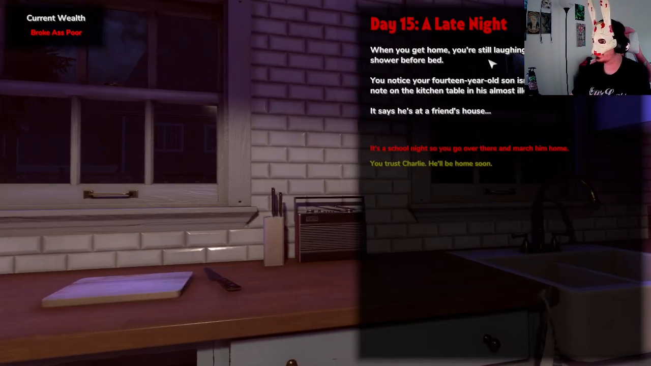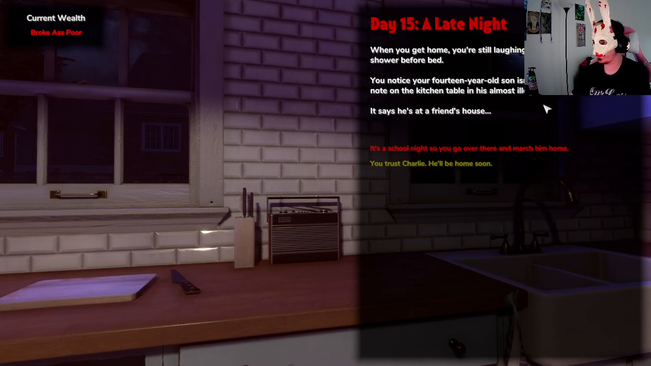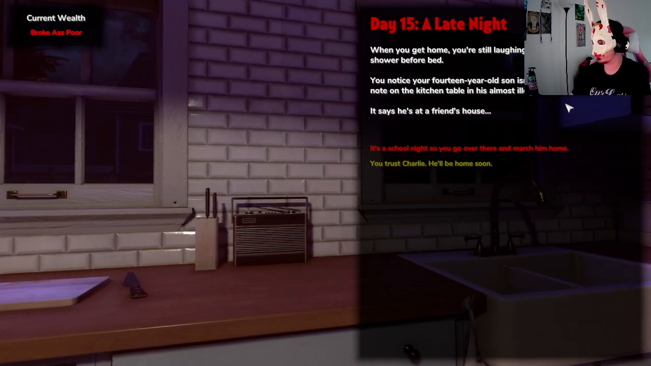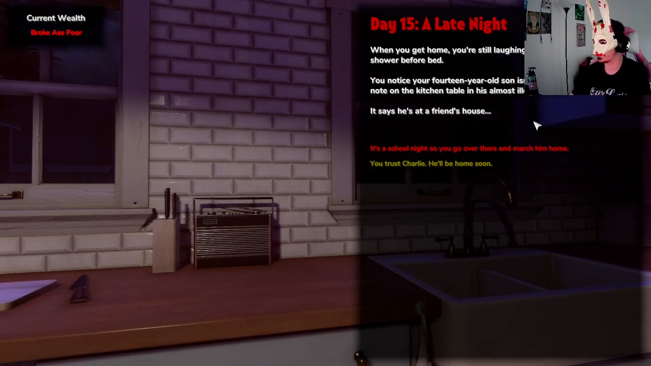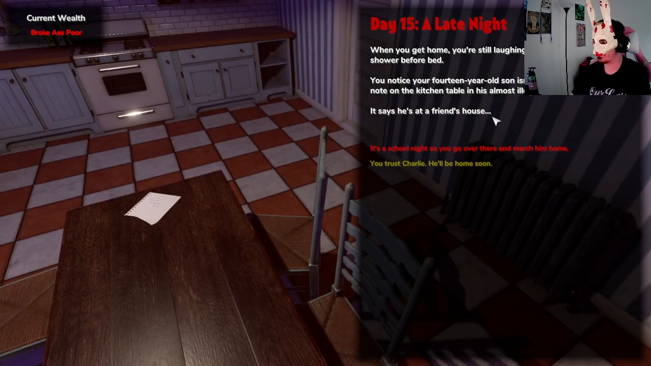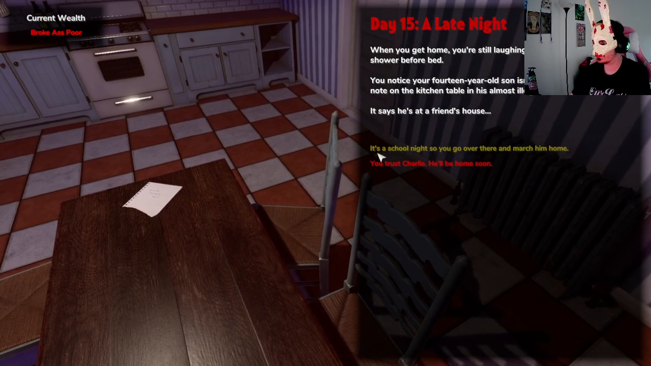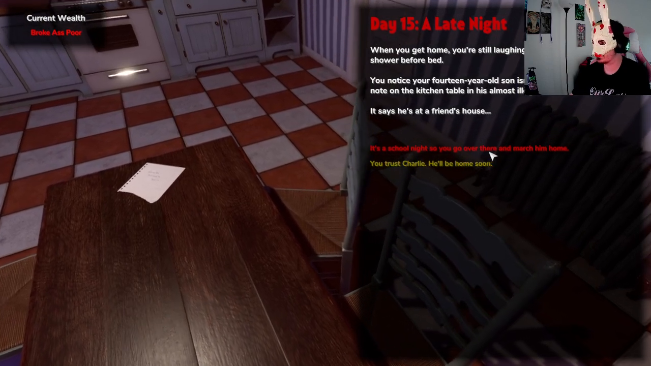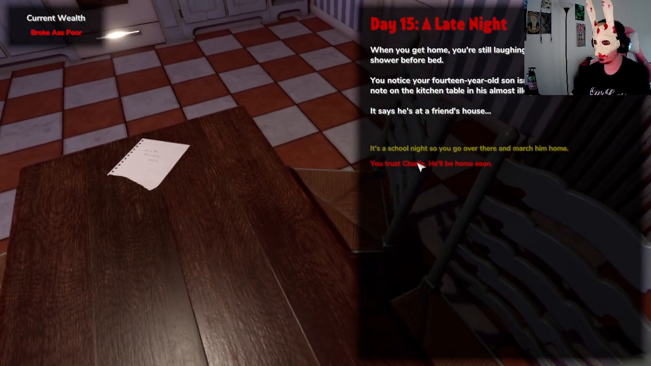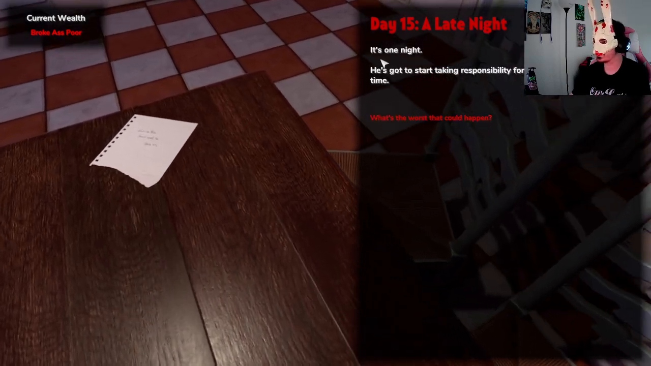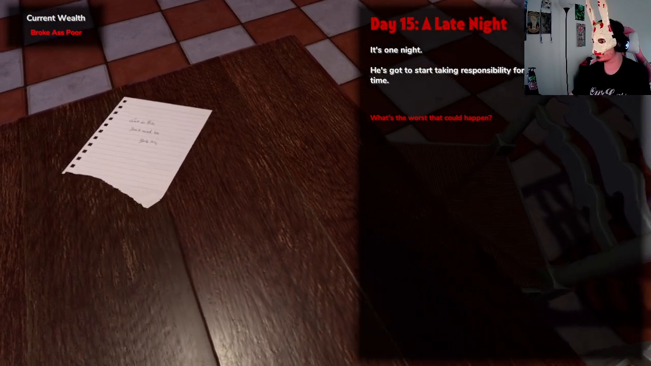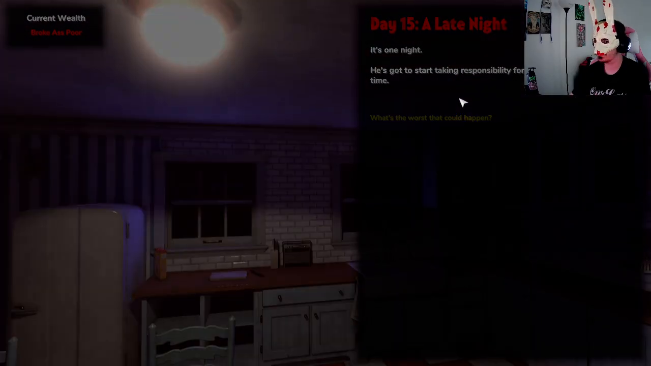When you get home, you're still laughing as Sam heads upstairs to shower before bed. You notice that your 14-year-old son is not at home, and there is a note on the kitchen table in his almost illegible scrawl. It says he's at a friend's house. It's a school night, so you could go over there and march him home. You trust Charlie. He'll be home soon. It's one night. He's got to start taking responsibility for his own decisions sometimes. What's the worst that could happen?